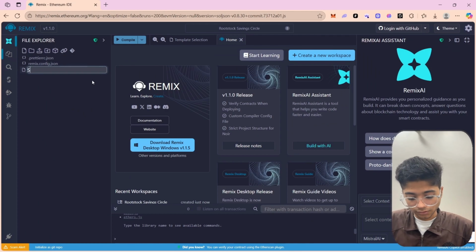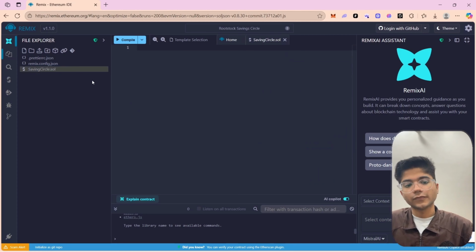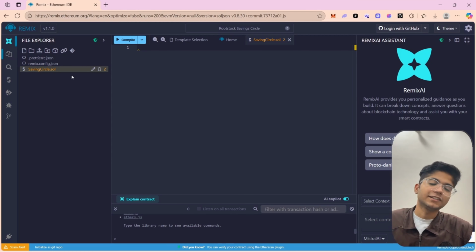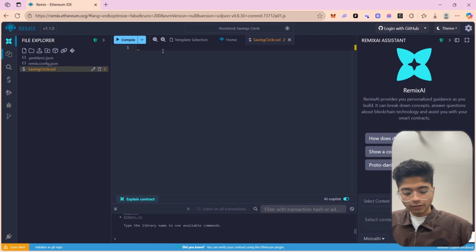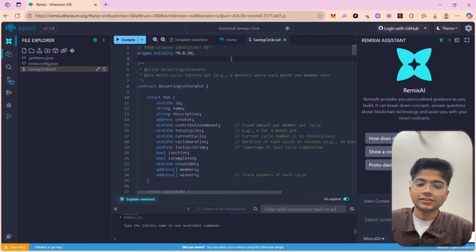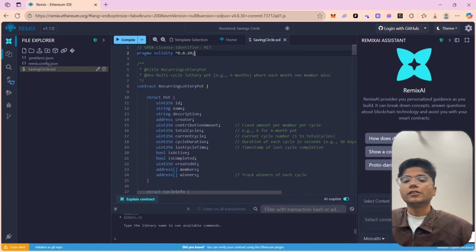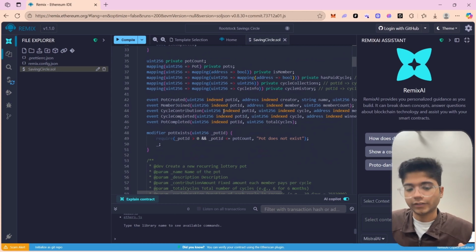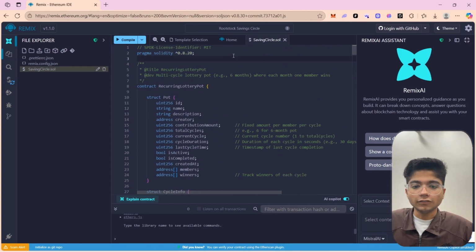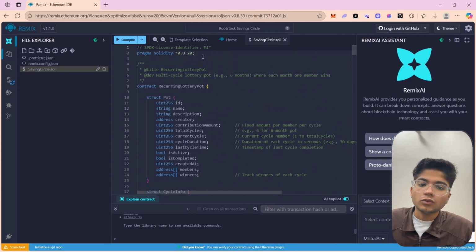Now I'll create a new file named SavingCircle.sol. Now this is basically an empty smart contract file, and .sol is the file extension of Solidity. Now I'll just paste in our smart contract, which I've already written, because if I had to write it, it would be a really, really long tutorial. So what we're going to do is deeply walk through all the data structures, functions, and everything in the smart contract. So without wasting any further time, let's get started.